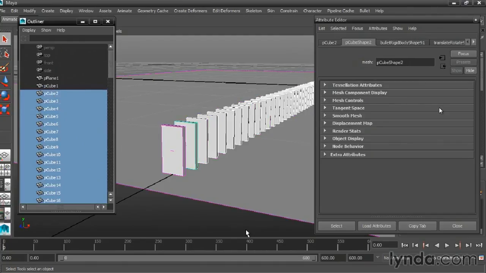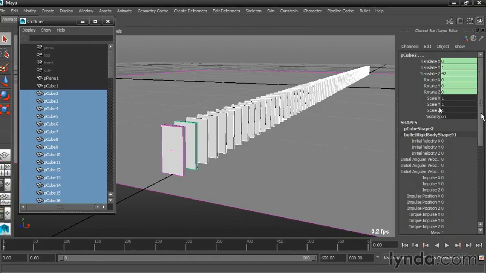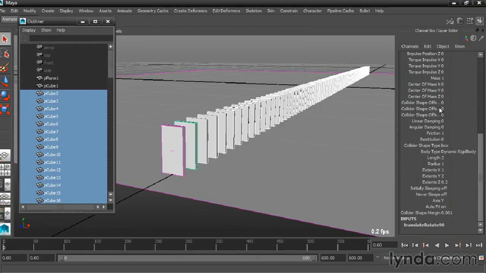And with all those selected, go to the channel box. And you'll find there's an attribute near the bottom called Initially Sleeping. Select that and type in the value of 1 and press enter. And now Initially Sleeping is on for all of the selected dominoes, just not the first one. Rewind and play back, and you'll see they don't do anything because nothing has hit them.